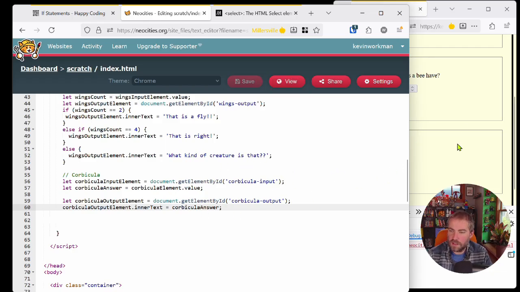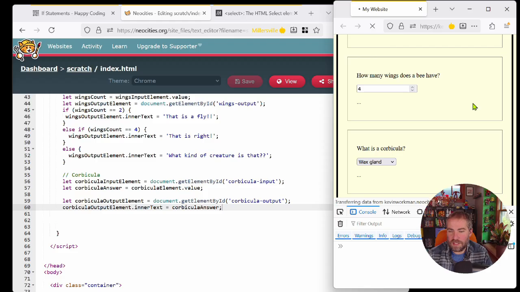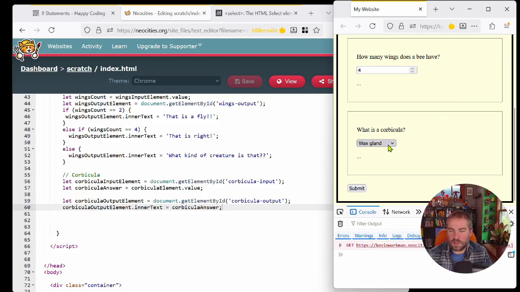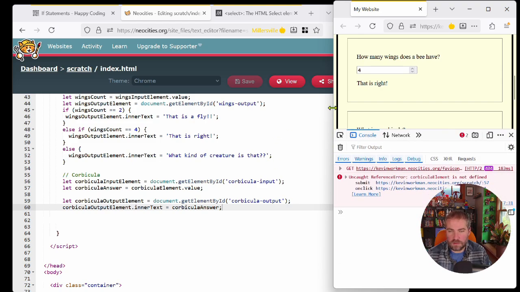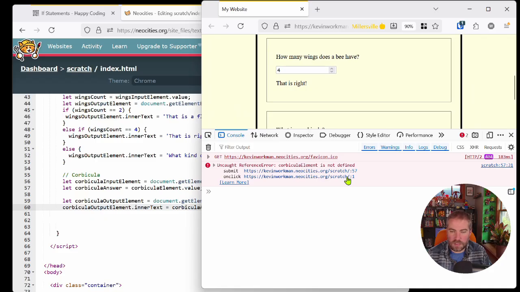But if I refresh, and now I want to select something, so I'll go with wax gland, sure, submit, and ooh, I got an error, and that's good because now I get to show you the process of debugging, because like I've said many times, debugging is a normal part of coding. It happens all the time. You always get errors. It's totally normal. Happens to me all the time.